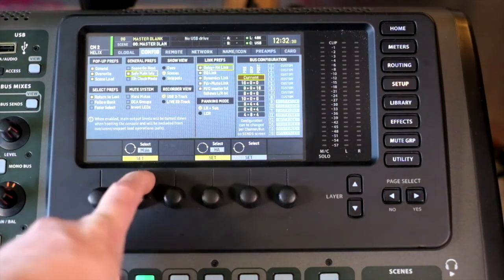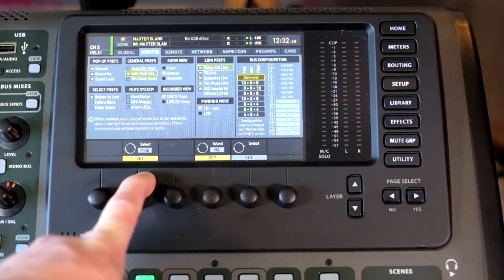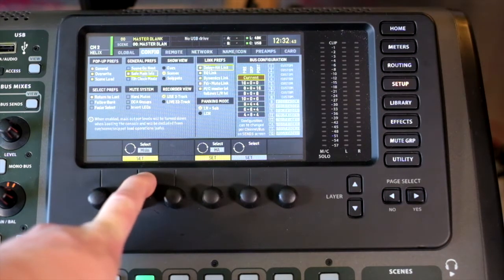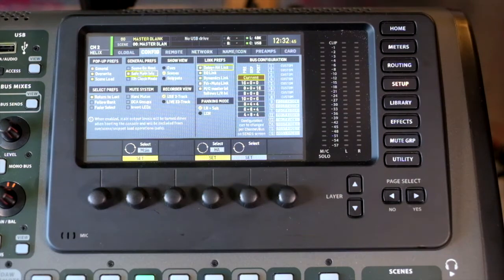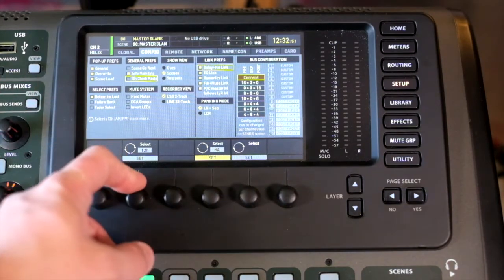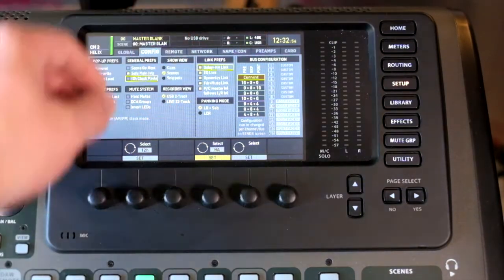Then we have safe main levels. When you turn the desk on, this will automatically turn the main fader to 0, and then you can change the clock to be 12 hours. That's this clock up here.